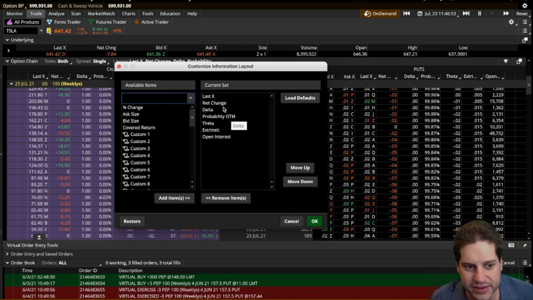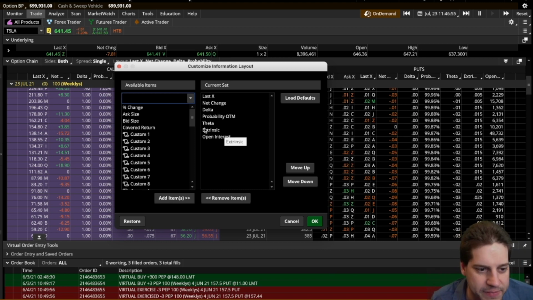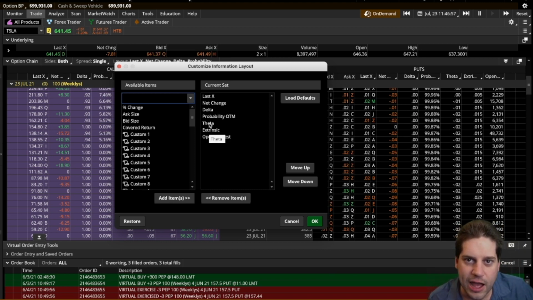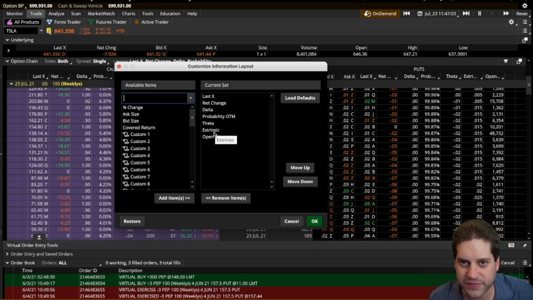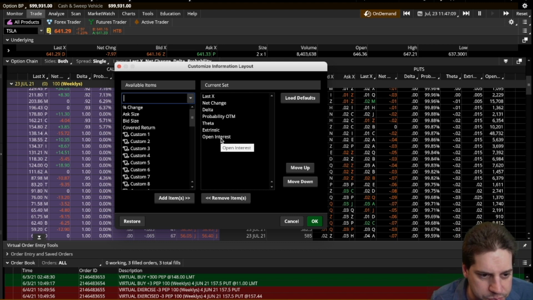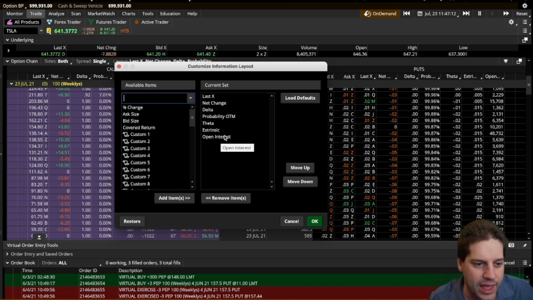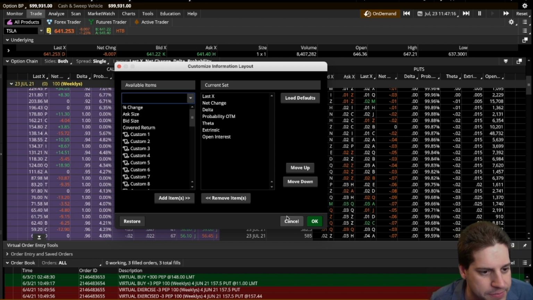Now these are what I have on because I like seeing probability out of the money. Even though this is related to delta, it differs a little bit. Theta shows me how much money I'll make per day if I'm selling this contract. And extrinsic value, same thing. It shows you how much extrinsic value is left on that contract, and that's what I'm looking to capture when I'm doing theta plays. Open interest lets you know how many contracts are open for that particular strike and position.